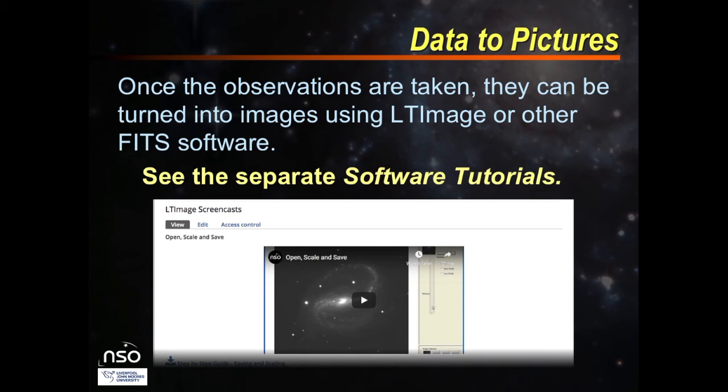Now, we don't provide pictures. What we do is provide observational data. The camera is a research camera, and what it measures is the amount of light coming from an object into each pixel. And so we provide what are called FITS files, which stands for Flexible Image Transport System. It's the standard format used by telescopes all over the world. To turn those FITS files into images requires special software. We provide a piece of software called LTImage, which is designed to be very simple and easy to use, but there are many other ones which you can choose from.